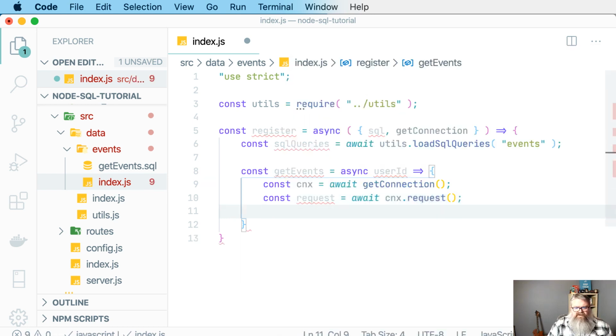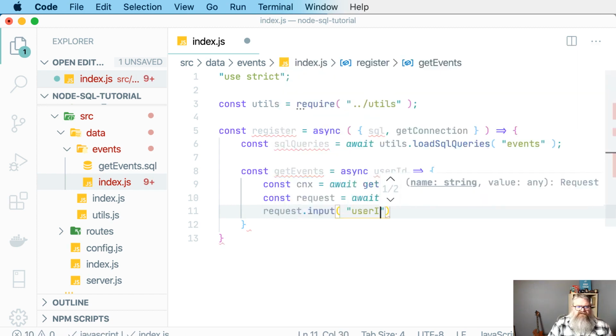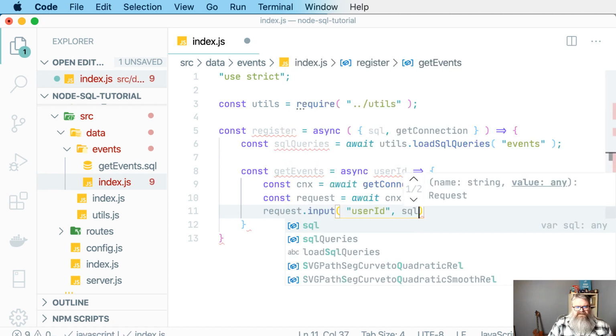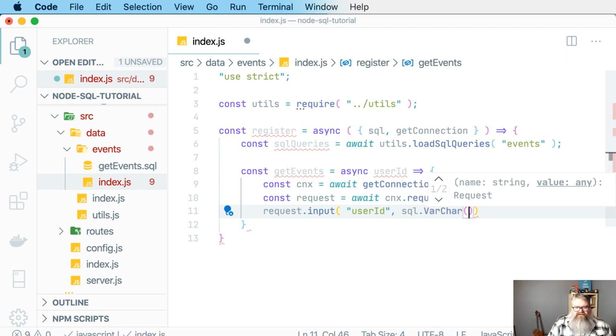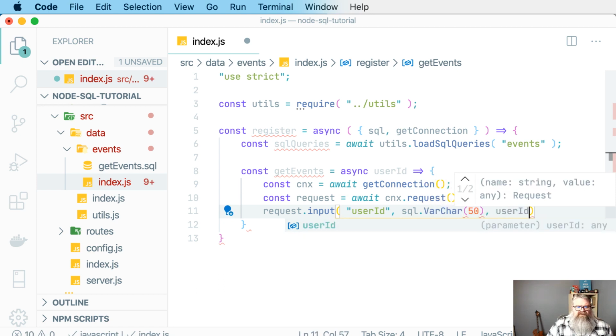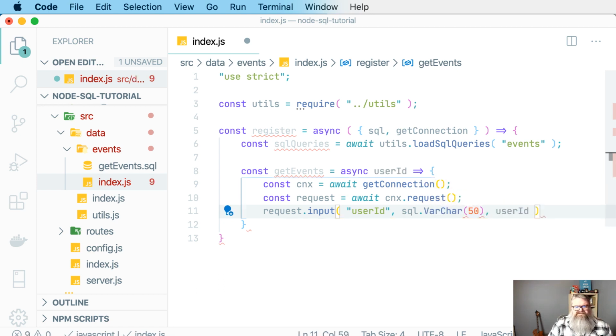In the request, we're going to define our query parameters and the query that we're going to use. So in this request, we'll say request.input, the user ID, it's a varchar 50 type, and we're going to use the user ID that was passed in as the value.